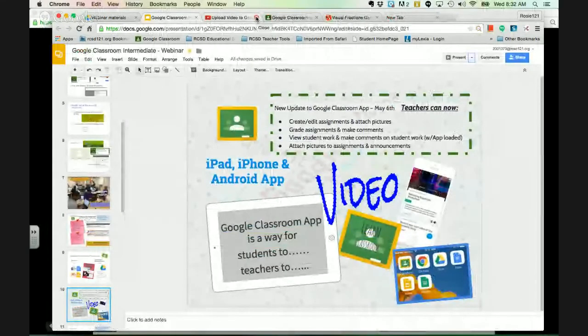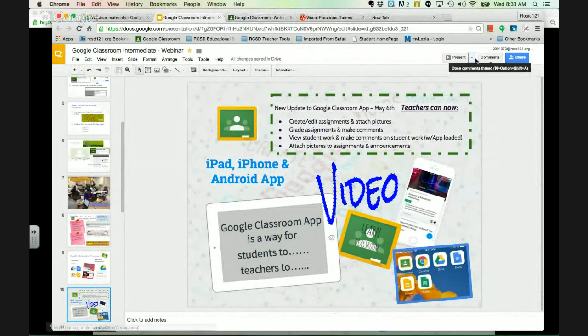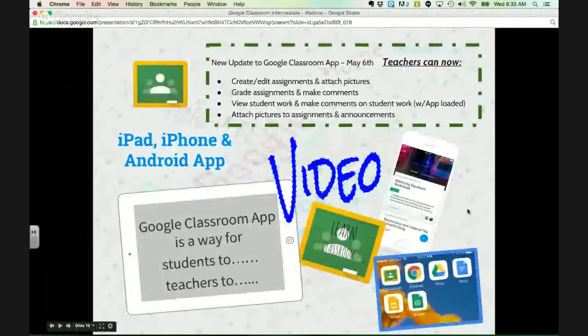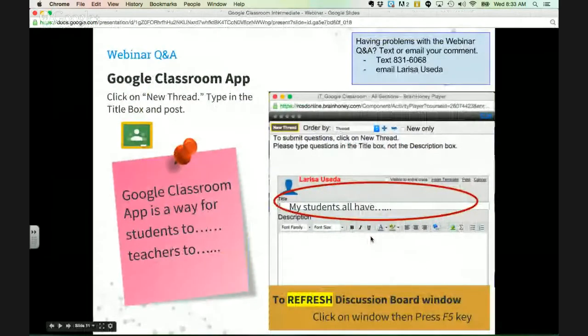Okay, so now if you can be thinking, how can that Google Classroom app be a way to help you as the teacher or help your students? Okay, and if you can respond to that in the discussion board, or however you happen to be responding, or via email.